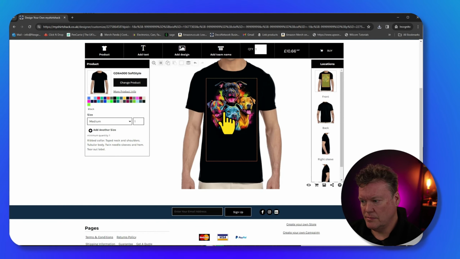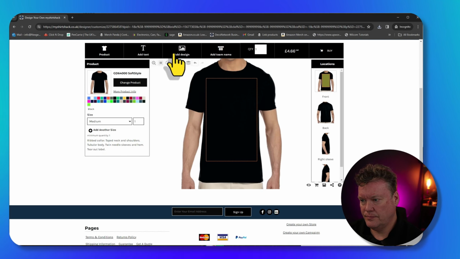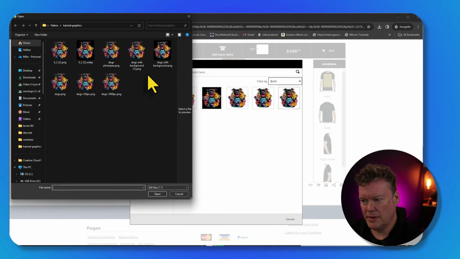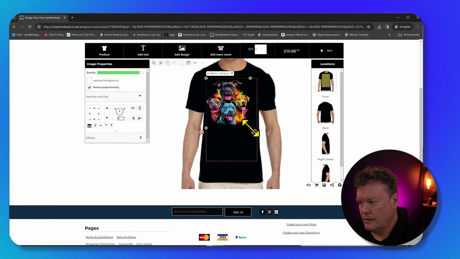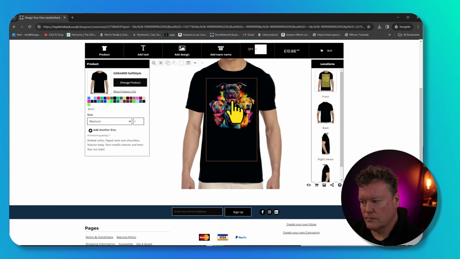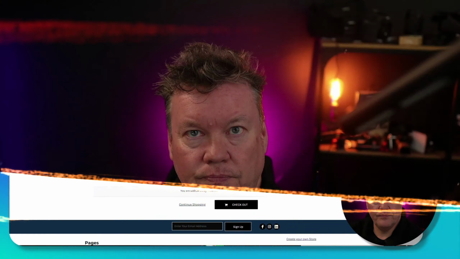So let's see how that one comes in. We'll select the red cross to remove that graphic, add design, add digital print design, upload my image, and we'll select the dogs, declare you have the rights to use the image, select OK, and we can see we now have the original WebP image is now a PNG with a transparent background. When you're happy, make sure your quantity is okay, you're happy with the price, and then we select Buy and check out.